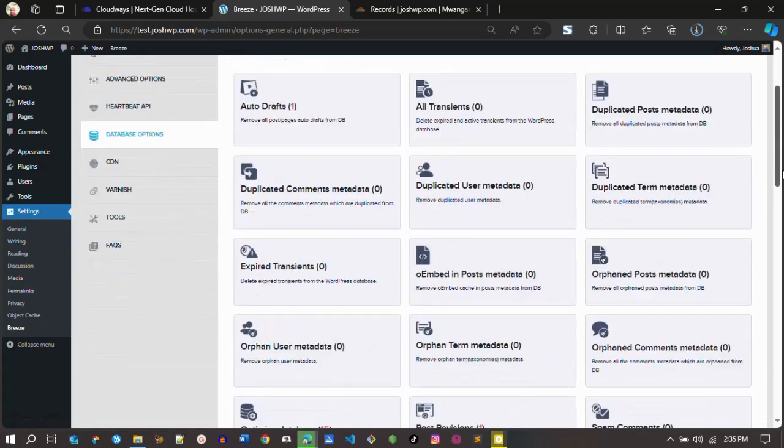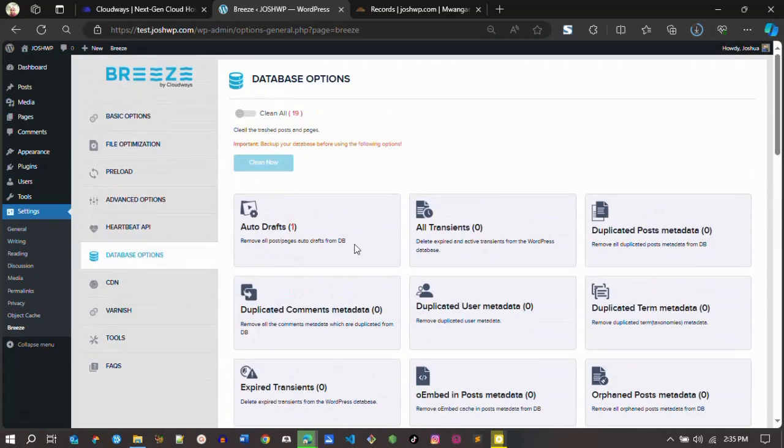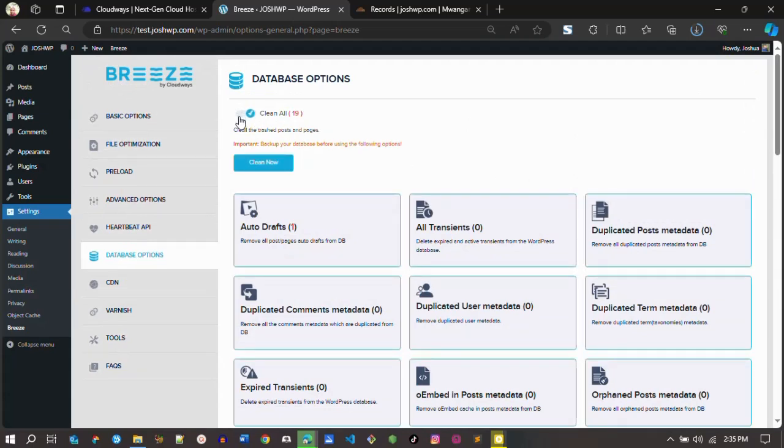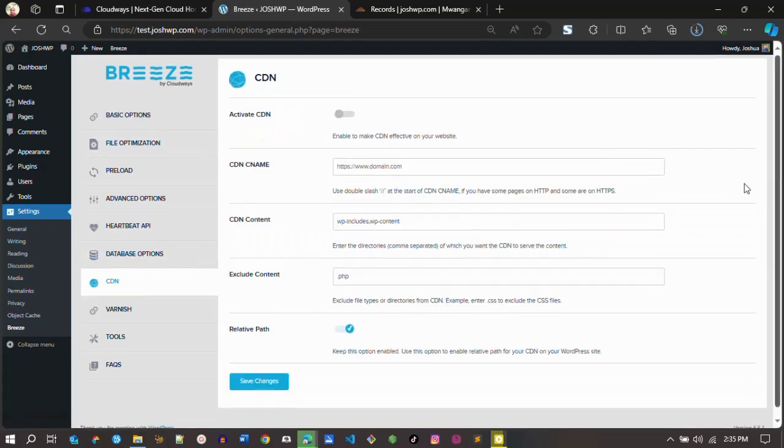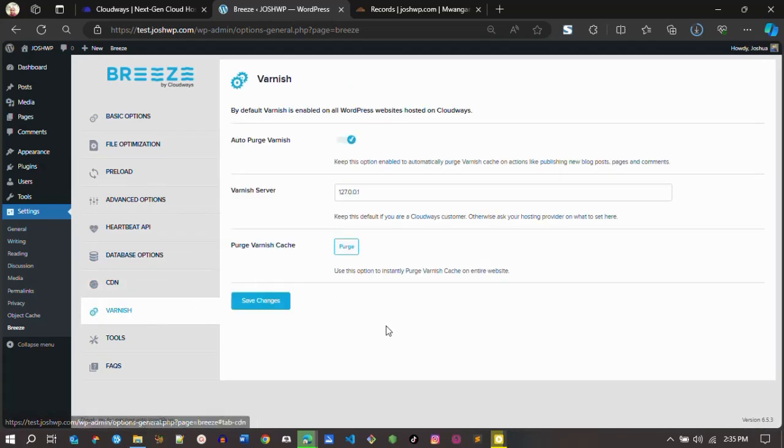Database options, so here we can control our database. In this case, just enable database, click on enable, and then if you want to clean your database, just click on optimize now. Clean now, it will clean. But now we have nothing to clean. And then you have this CDN, I'll show you that in another place.